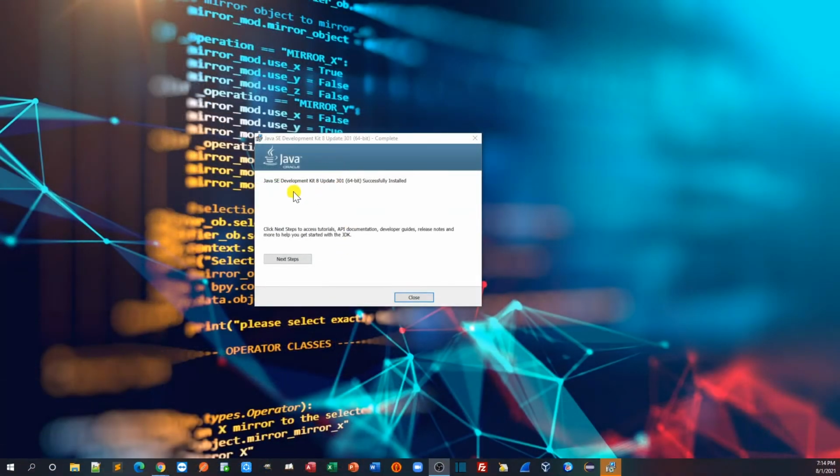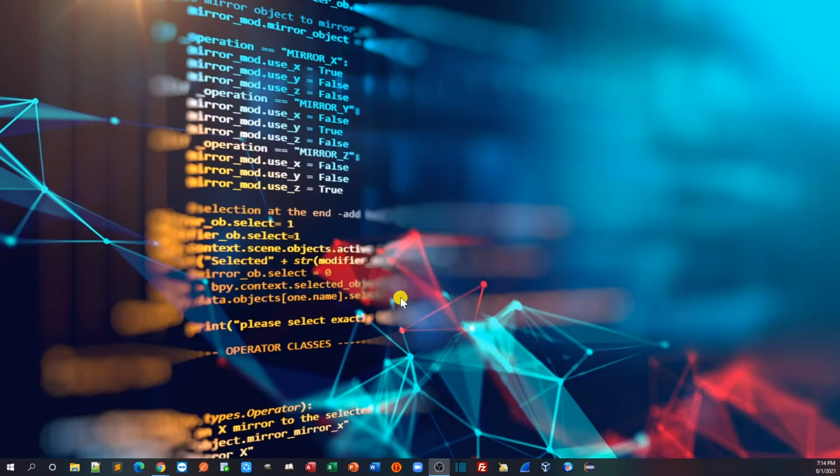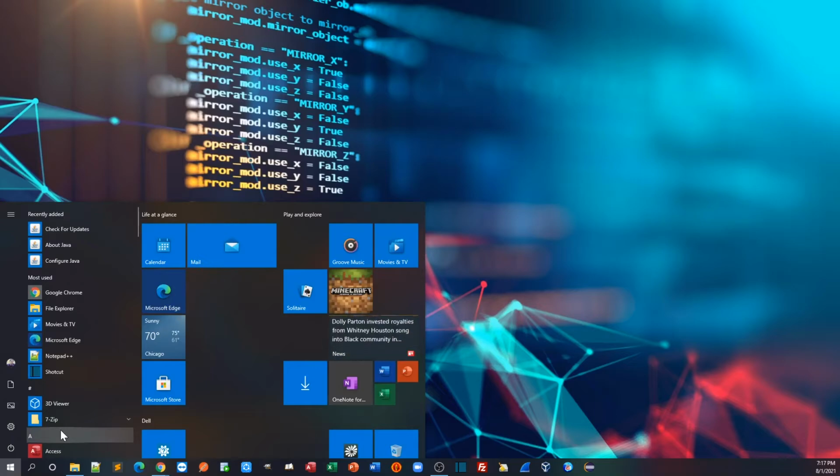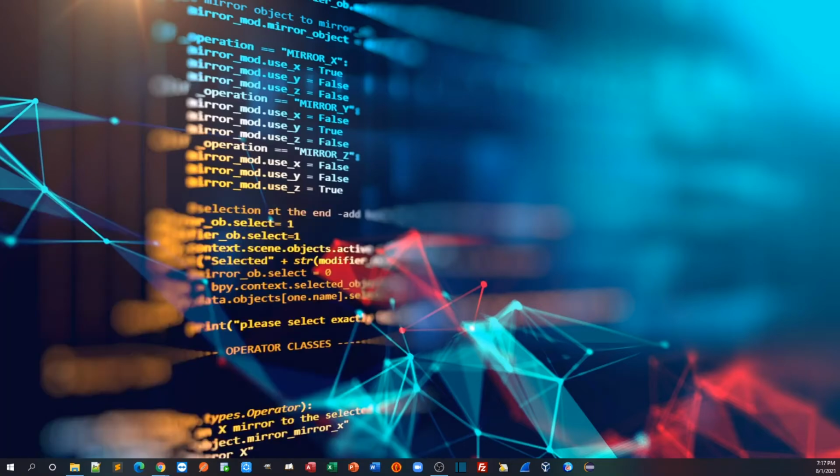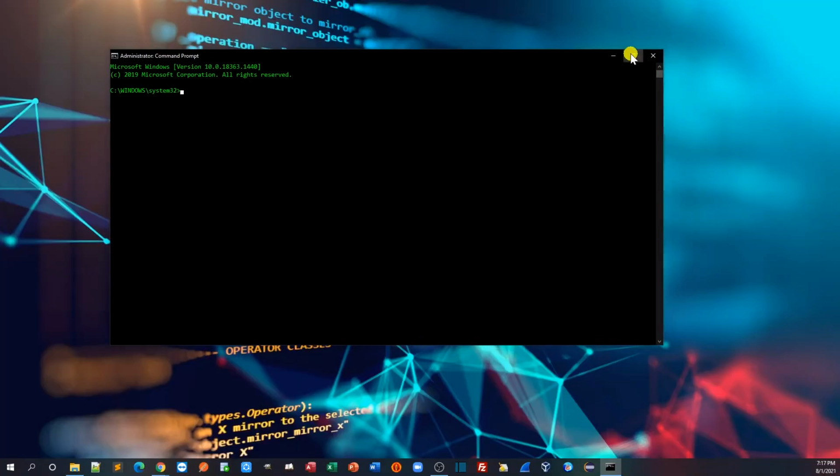Now you'll see that Java JDK 8 is successfully installed, and you just need to click close. And now we need to check if Java is installed properly or not. To do that, I'm going to open my command prompt. I will click the Windows menu and type CMD, and I will run it as administrator, so we can always open the command prompt like that. Make sure you run as an administrator, so click yes. And once you click yes, you will see this command prompt.